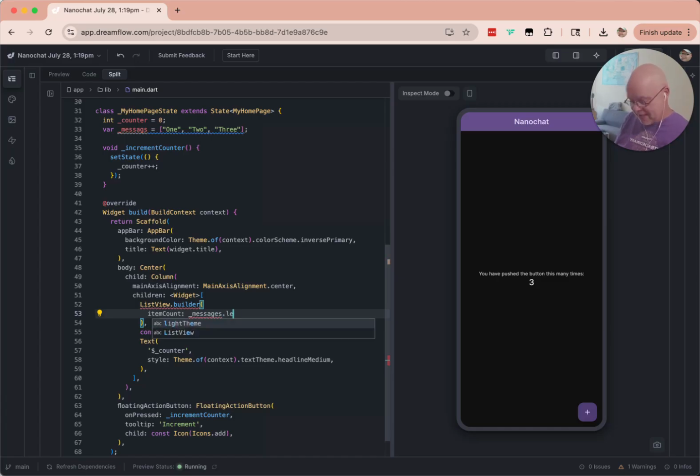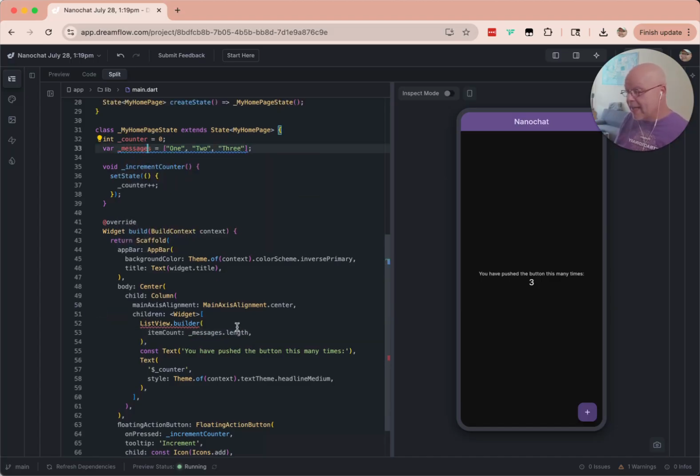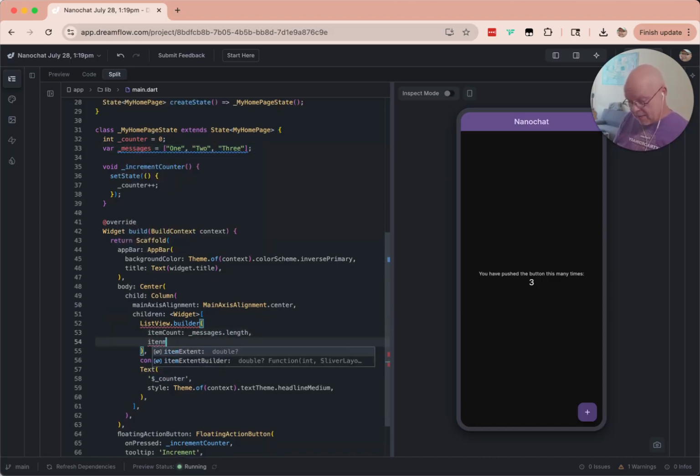Let me actually fix the typo in messages there, because otherwise I'm going to be annoyed all the time, like that. And then it needs an itemBuilder.